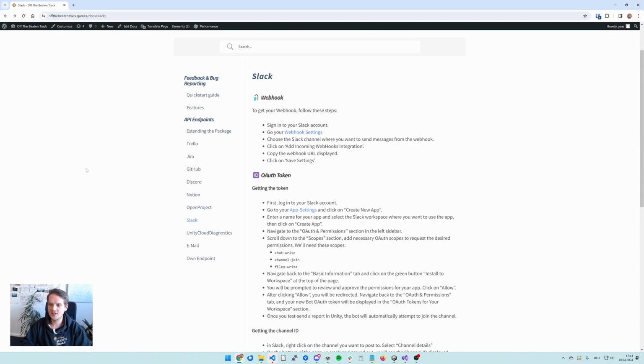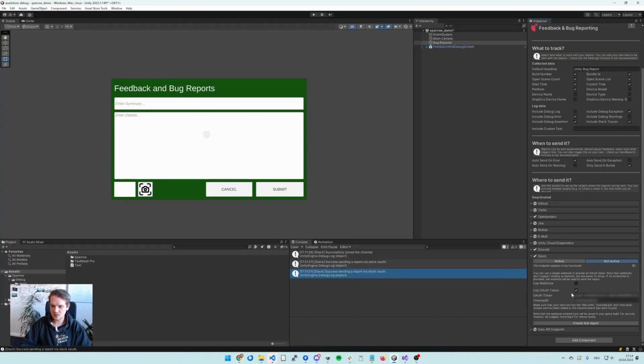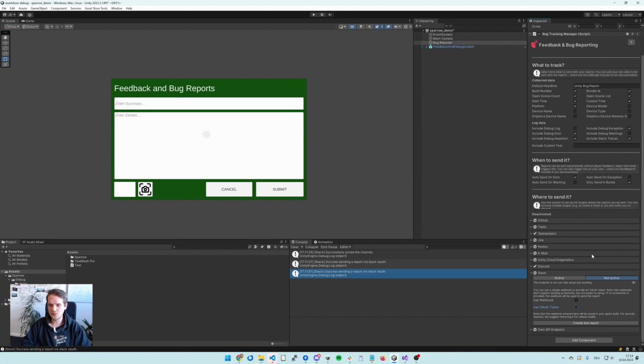And here on our website you see the documentation for this, where you can read up on everything that I'm going to talk about here as well. In Unity, when you take a look at our component here, you'll see that there are two ways to go for the Slack integration. You can either use the webhook or you can use an authentication token. Now the main difference is that the webhook is a lot easier to set up, but cannot currently post screenshots.